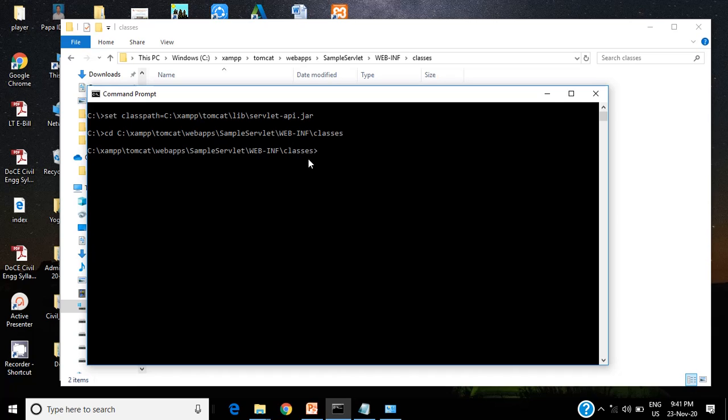Then compile the Java file using the command javac, program name FirstServlet.java. Then press enter. Here our FirstServlet.java file is successfully compiled. So up to here our Java file is successfully compiled. So there is no error in the Java file.